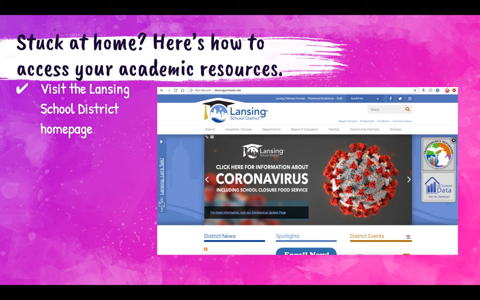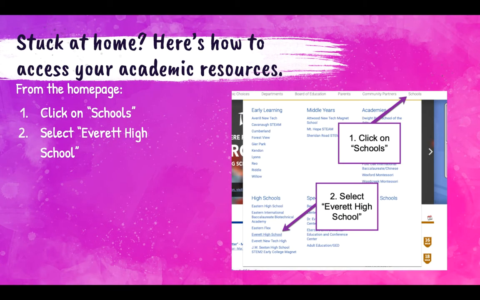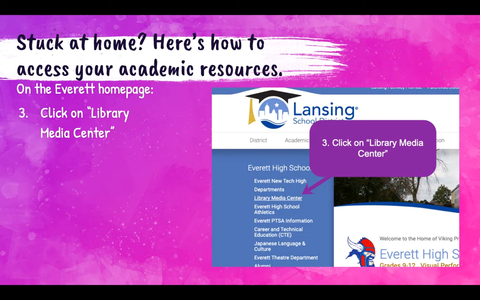So first off, everyone knows how to get to the Lansing Schools homepage. It's lansingschools.net. Go there, and once you're there, you're going to click on Schools. It's on the right-hand side of the screen, and you're going to select Everett High School. Once you are on the Everett High School homepage, you're going to select Library Media Center. When I made this tutorial originally, it was the 3rd one down. I believe now it's the 4th option down because they have something about distance learning or coronavirus or something like that. Regardless, on the left-hand side of the screen, you're going to look for Library Media Center.